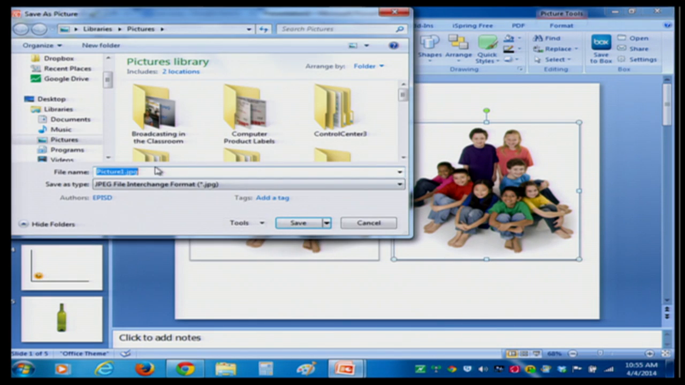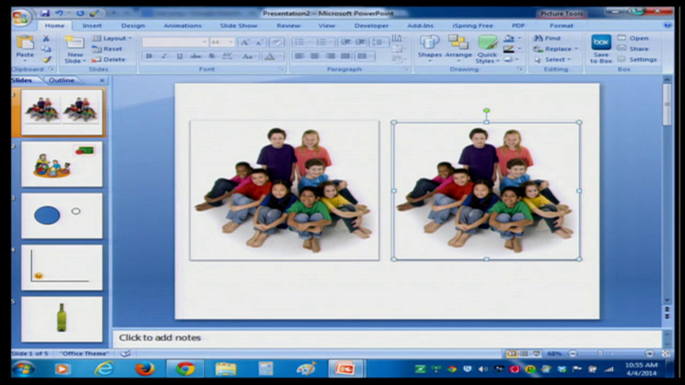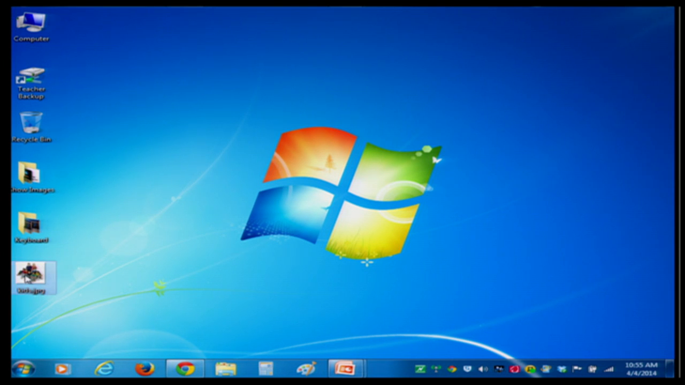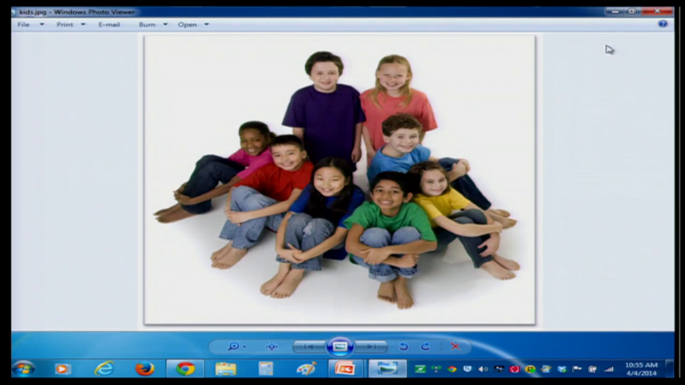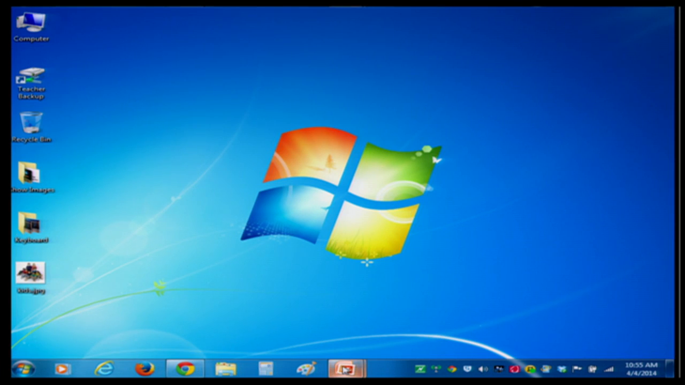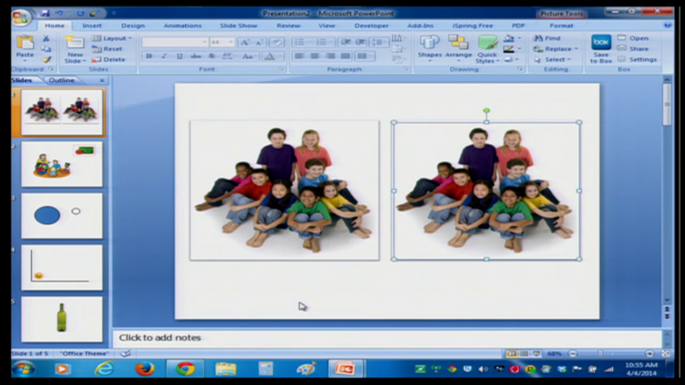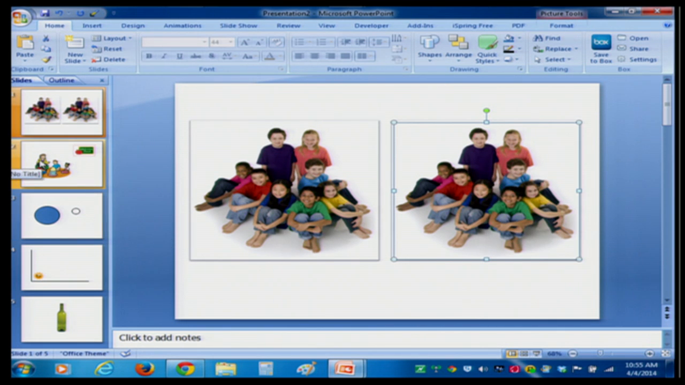And when I save it, let me just put it on my desktop. You'll notice no matter how many other pictures I have on the screen, I will get a picture that is just those kids. So that's one nice aspect of PowerPoint: you can select any one particular picture and save just that particular picture by doing the right-click and Save as Picture option. Let's look at a few more things that you can do.